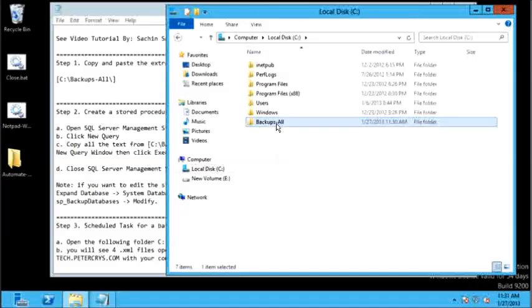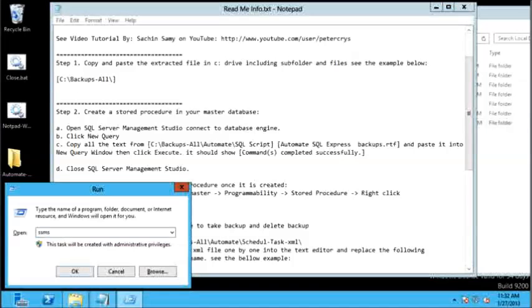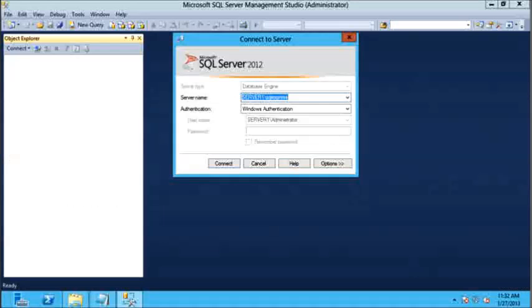Okay. Step 2. Create a store procedure in your master database. A. Open SQL Server Management Studio, connect to database engine. Let's go to run and type SSMS. That is S, S, M, S. So the SQL Server has been opened. Let's connect to the database engine using Windows authentication. Click on Connect.